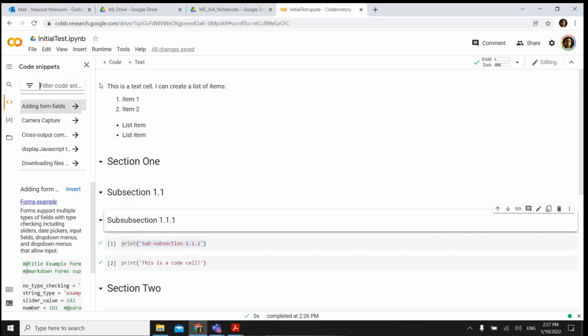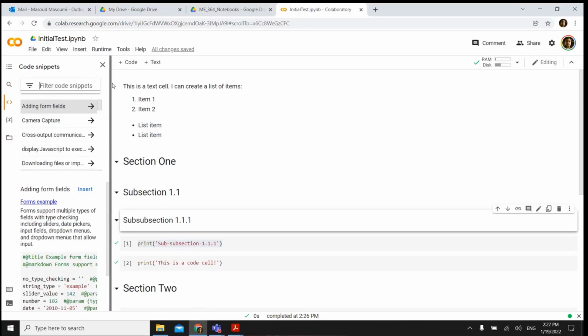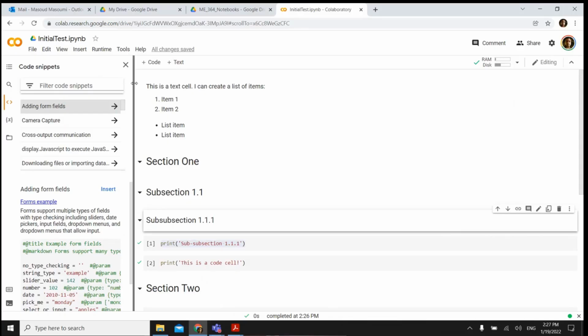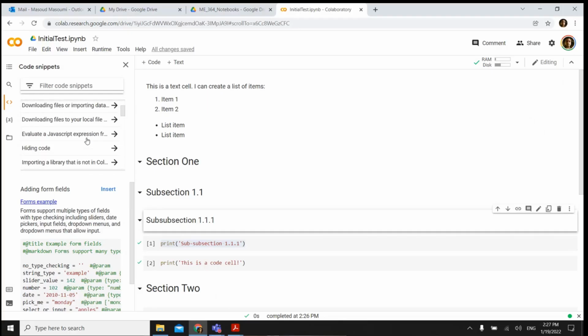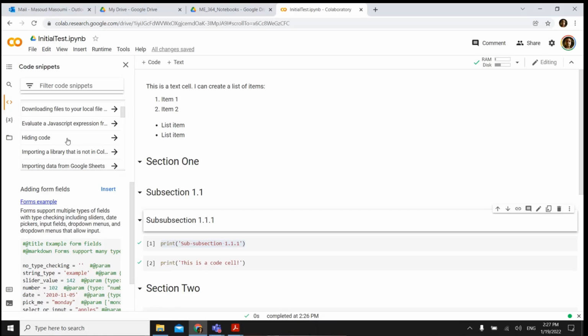A code snippet is something that, when you're programming, there are some pieces of code that you might need when you're working with Google Colab, and I'll refer to them whenever we need them. You can actually find them. They're written as snippets, code snippets, and you can find them and bring them to your notebook, right? Let's say you want to hide a piece of code.